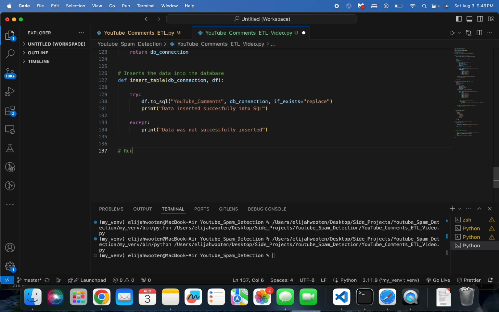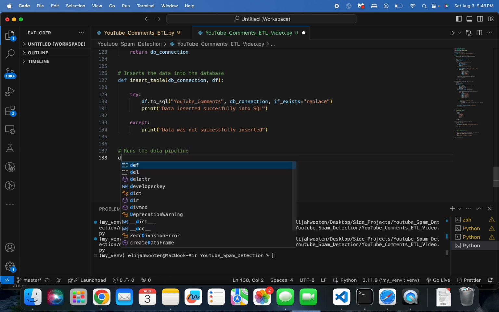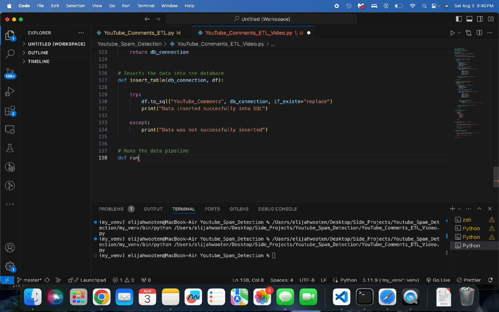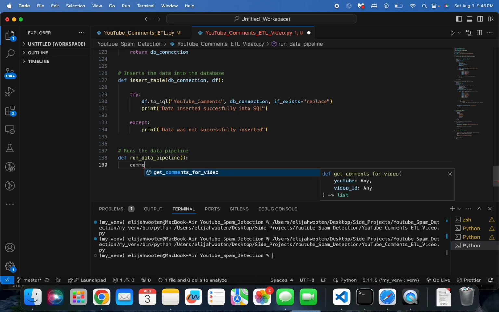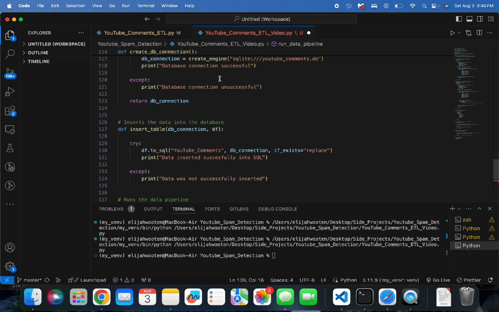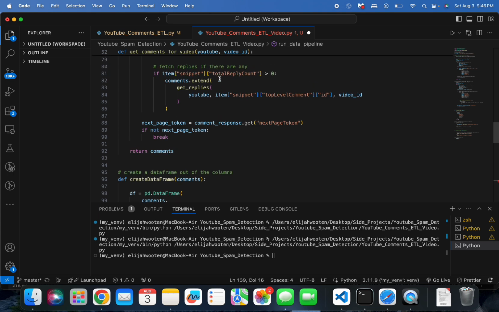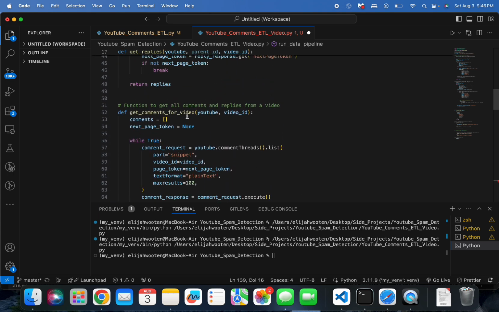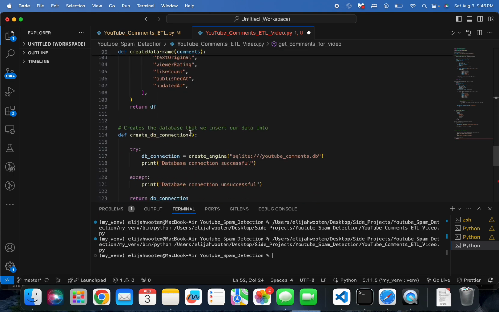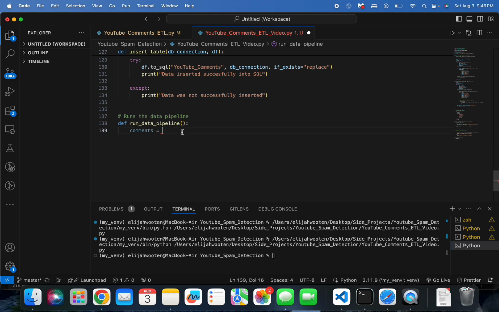We can say that this runs the data pipeline, and we can create a function for that. So define run_data_pipeline. The comments will be equal to the function up here, get comments for video. So this is where it starts. So we come back down and then get comments for video.